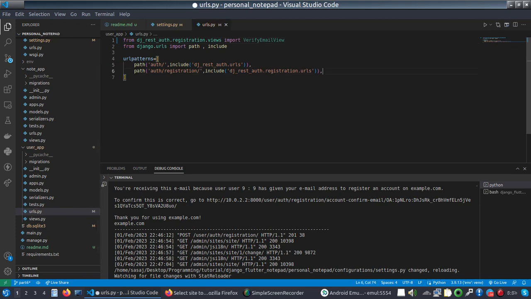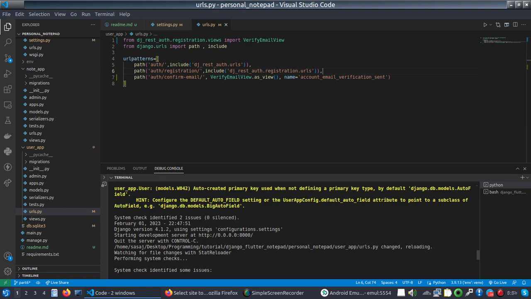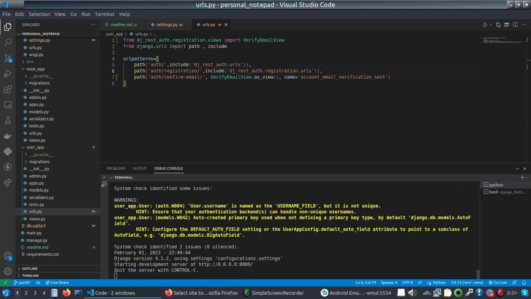Here we will take auth, only auth.auth, and we will pass confirm email, and we will use verify email view as the view. We do not change the name because it needs this name. Okay.